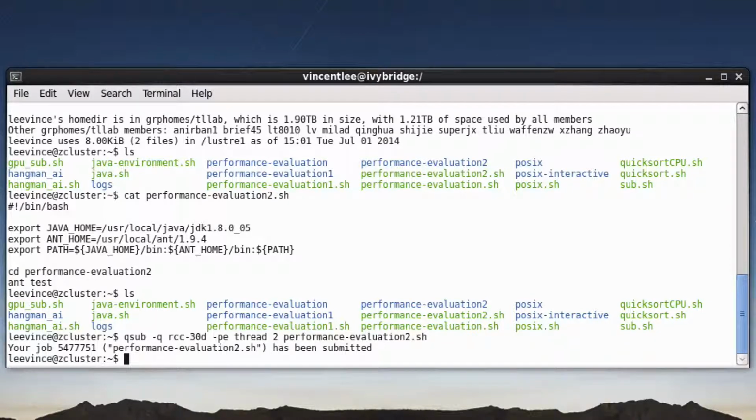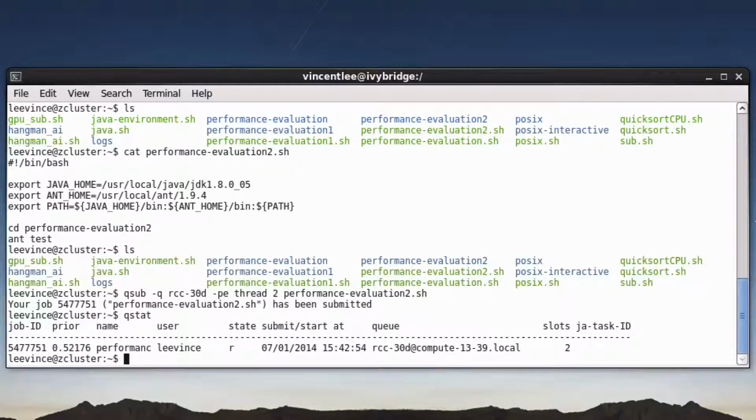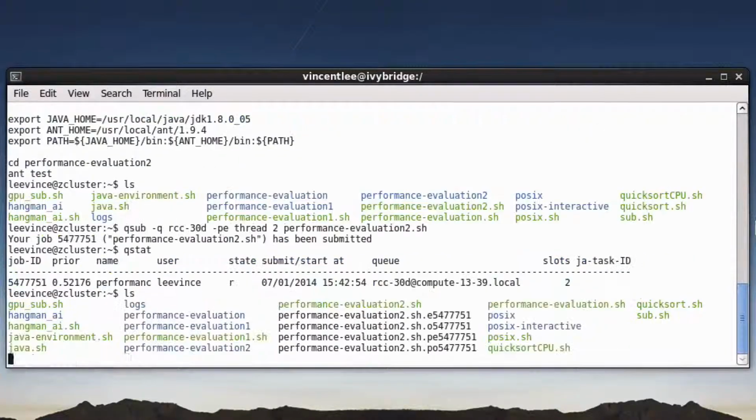To check that, we simply can type in qstat, and we can see that the job is now running. For example here, I already have one that has completed running, so we'll go ahead and take a look at what that outputs.